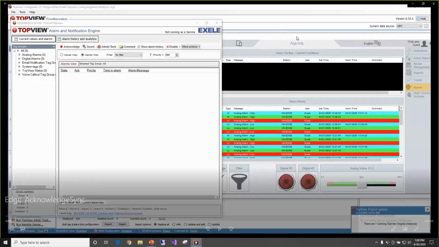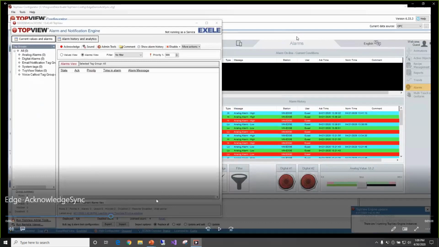So Edge is on the right, and the alarm window is this black window at the top. And then TopView is on the left. This is our runtime engine running interactively. This is our current alarms view here.